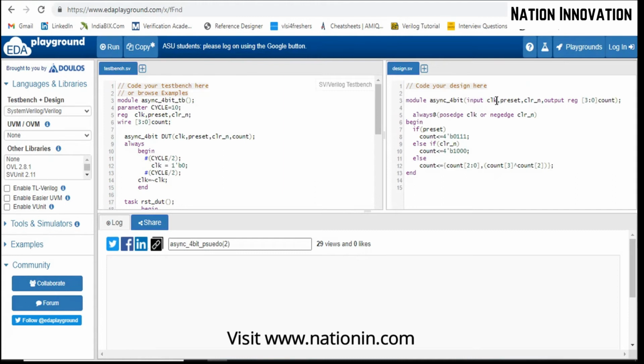It requires clock, it requires preset, it requires clear signal, and this is the output. And the output will be sampled by this code, this test bench. So it will provide the input to the DUT.